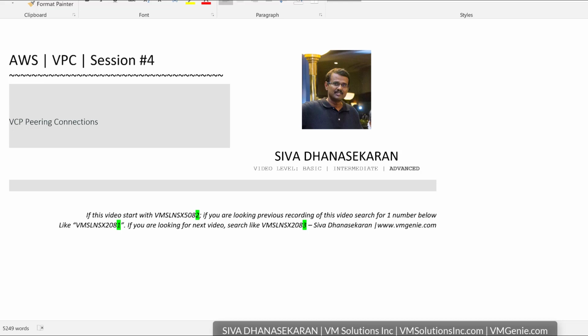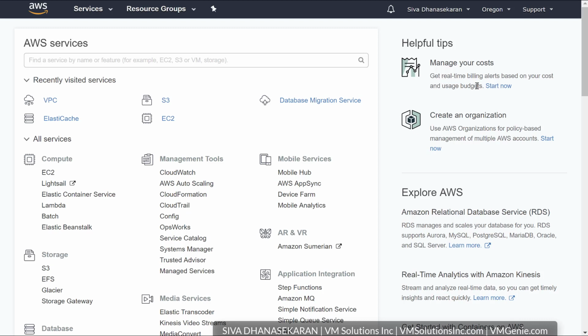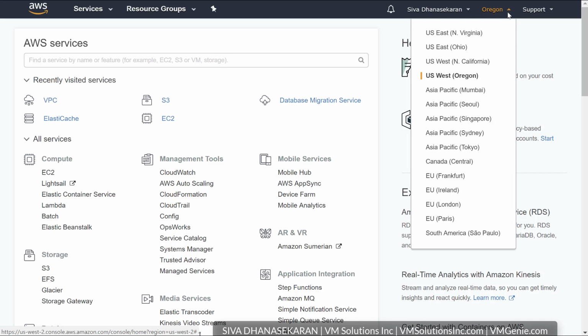In this session, I will show how to make a VPC peering connection, an AWS VPC peering connection. I logged into the AWS console. I am in the Oregon region, US West region.